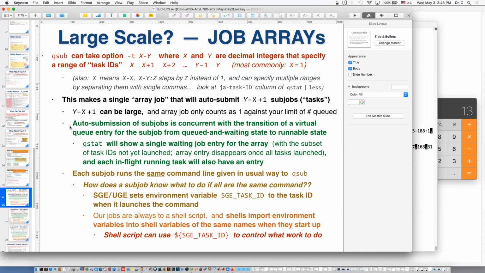And how many of those you have simultaneously running at a time can float over time. It just depends on the evolution of things. And then eventually, once the array job has launched all of the task IDs, the array job itself will disappear from the queue state. The members may still be running, but that's the life cycle of the different guys that you'll see in QStat.